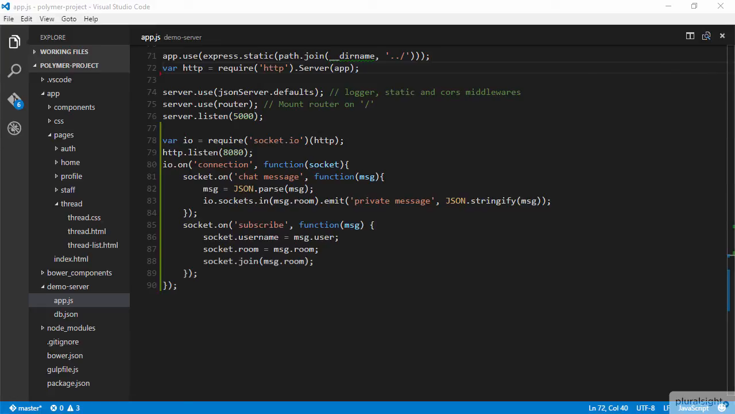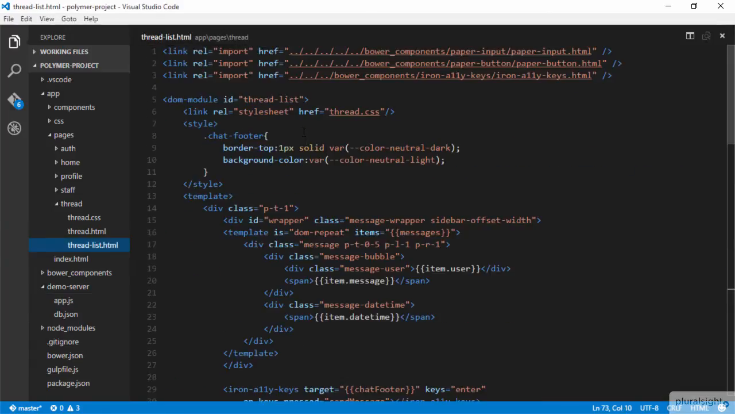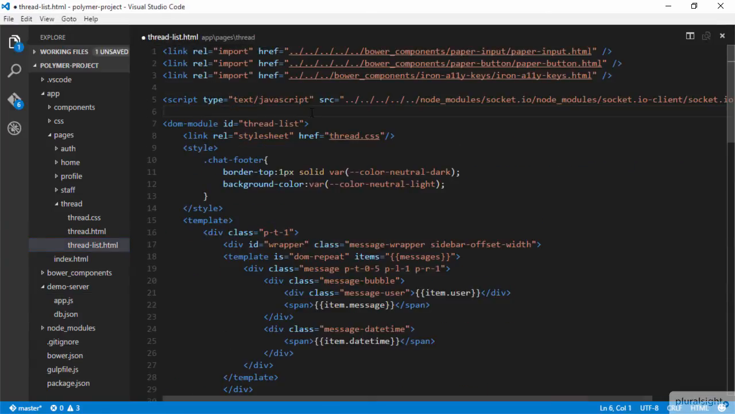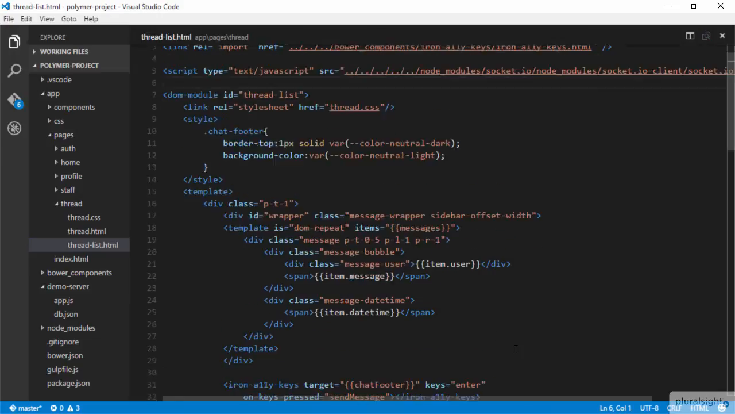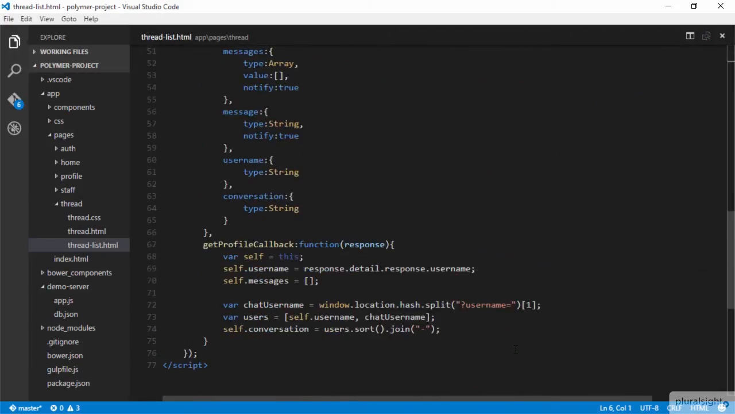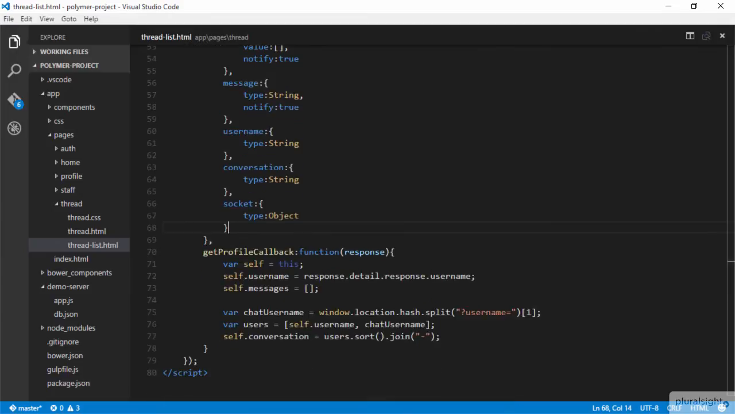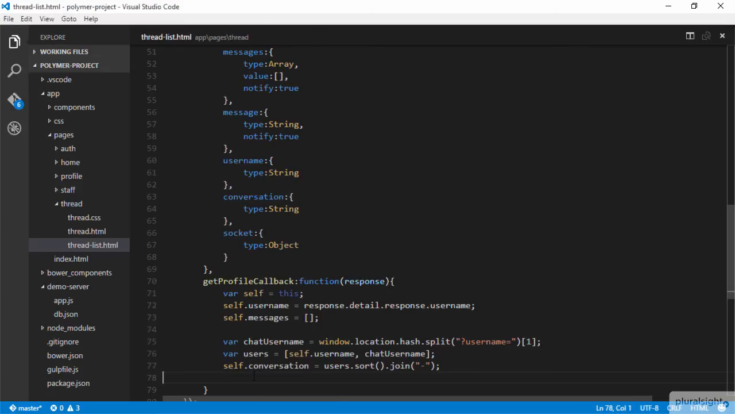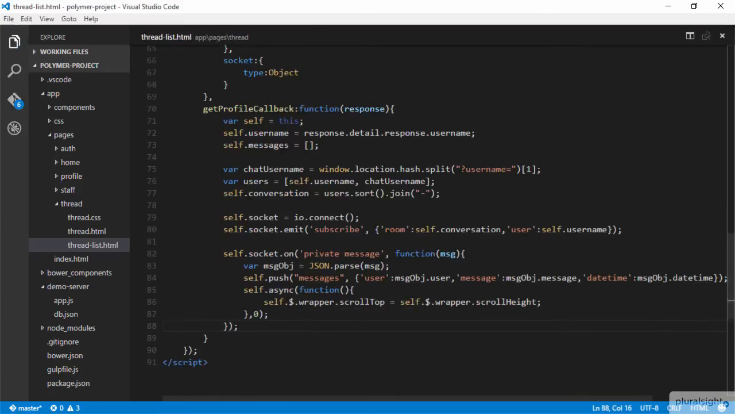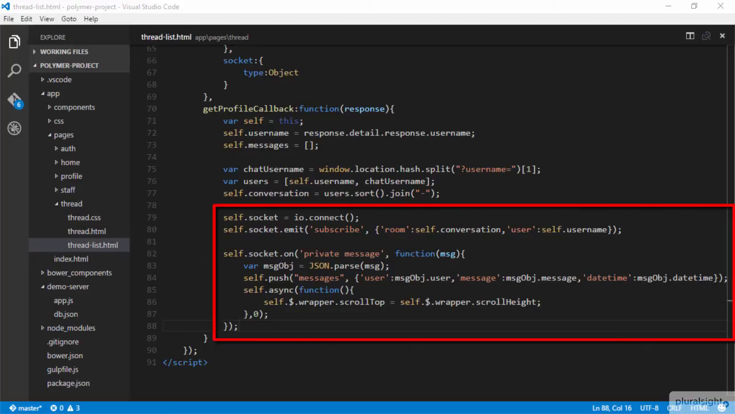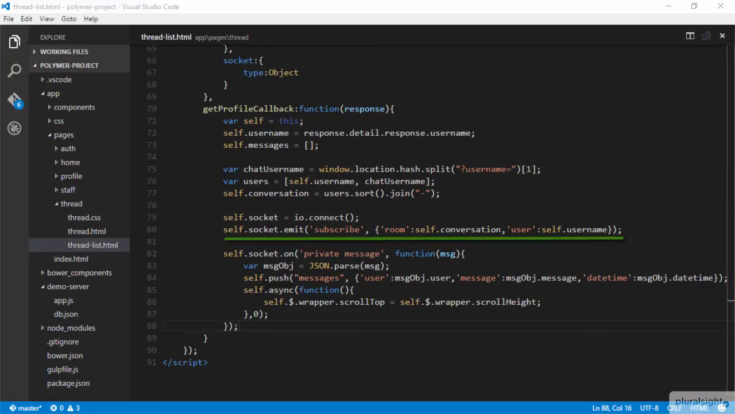Now, I'll go to the client side. First of all, we'll load the socket.io client library. Then, we'll create a socket object in our properties. We'll instantiate it in the getProfile callback method, which, as you remember, runs automatically once we have the user profile information. Then, we'll emit the subscribe event with the conversation ID.